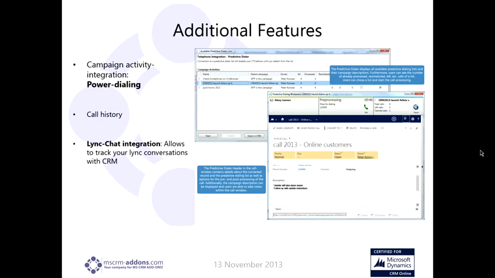Lync chat integration is great for our Lync users. It allows them to track Lync conversations in CRM, such as the chats that you do in Lync. You can also do several other things, such as create new cases, leads, or contacts right from the chat window.